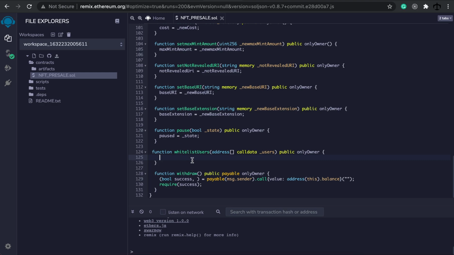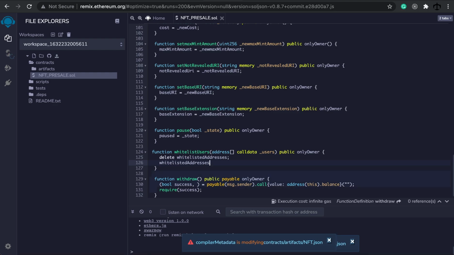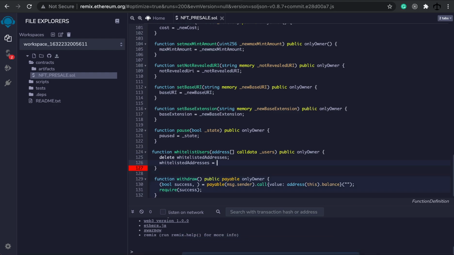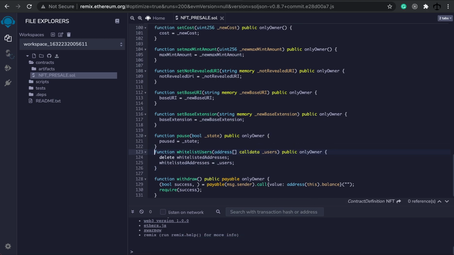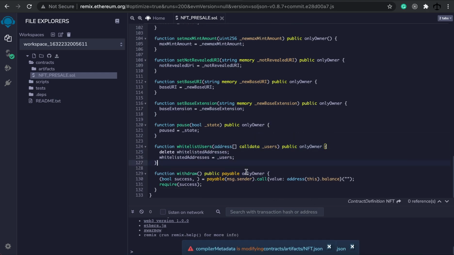So firstly, what if this variable included some addresses before? We want to remove it from the array. And how do we do that? Well, we can use the delete keyword in Solidity, and then we just simply put that variable. That's a way to clear out an array. Next, we're going to take that same variable and simply assign it to our new users. Like so. Perfect. We've basically done the first part of adding our user list to the smart contract.